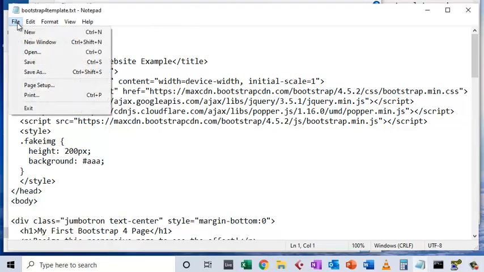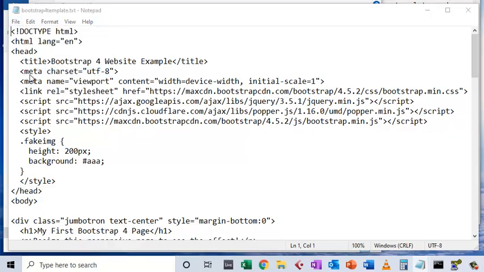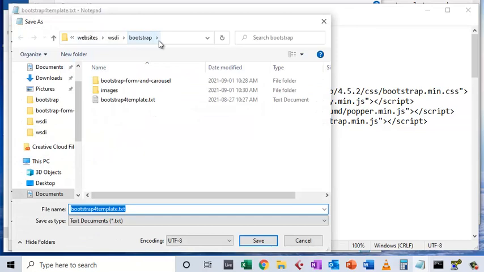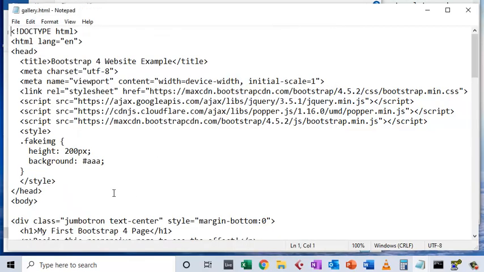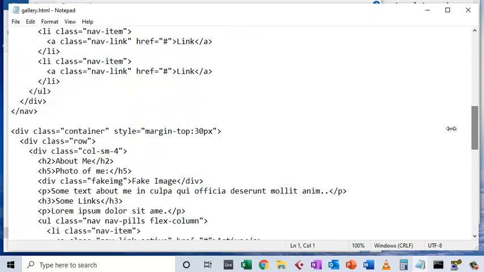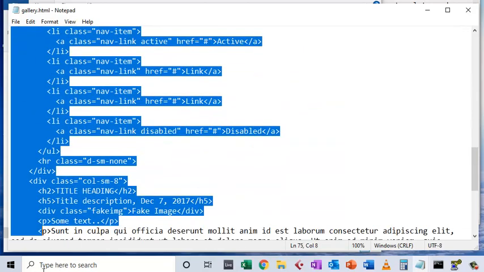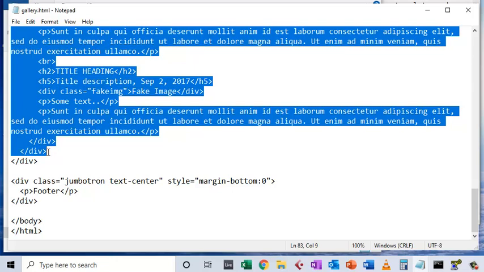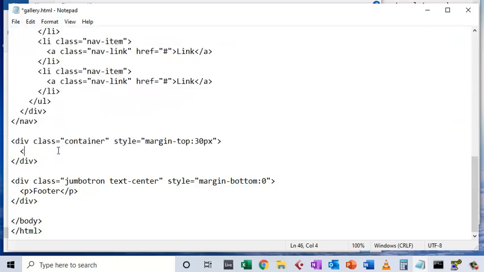So I'll go ahead and save this as gallery.html in that same location, so I have access to that images folder. And now I'm going to quickly remove everything inside of the container div. So I've got this div after the nav called container, so everything inside of that I'm just going to get rid of up until the closed div before the footer. And I'll just throw in a comment here. Carousel will go here.